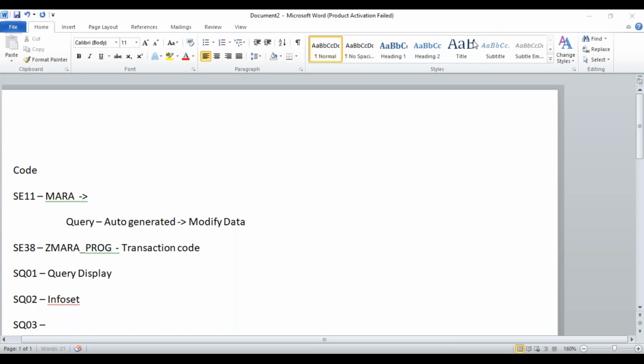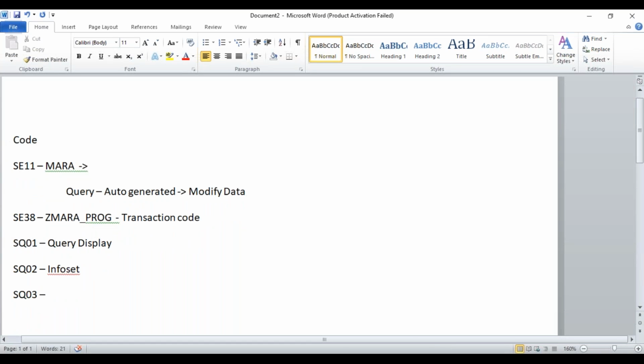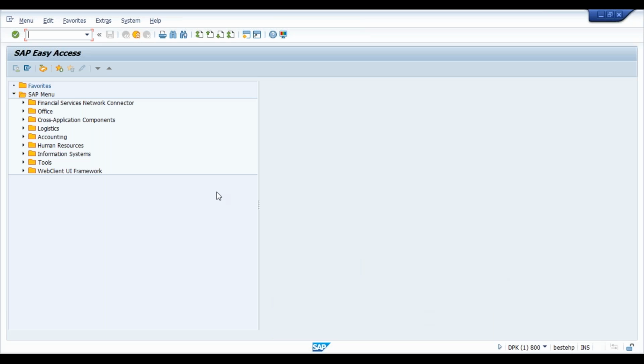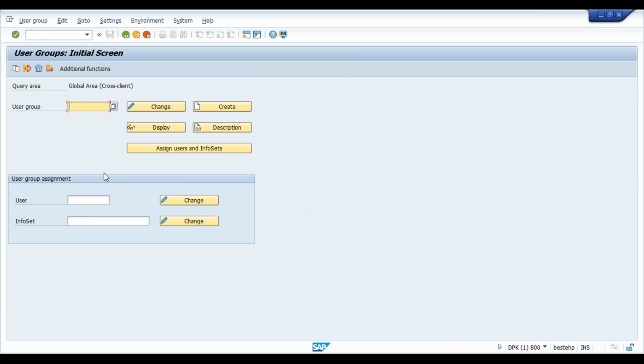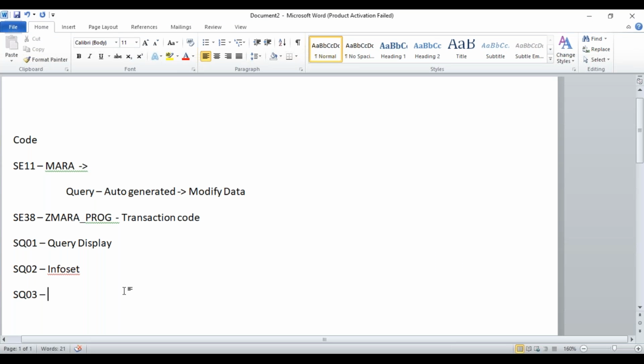So here we have this info set, a folder kind of thing. SQ03 is where we actually create a kind of package, which we call the user group. Now here we are going to create this query in SQ01. SQ03 is what we'll start with.